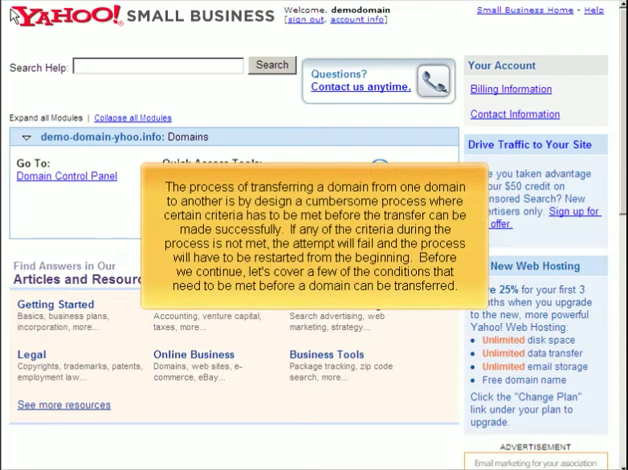The process for transferring a domain from one registrar to another is, by design, a cumbersome process, where certain criteria have to be met before the transfer can be made successfully. If any of the criteria during the process is not met, the attempt will fail and the process will have to be restarted from the beginning.